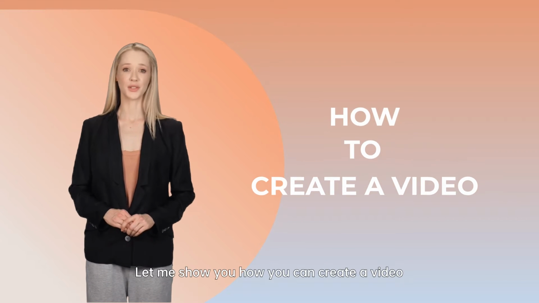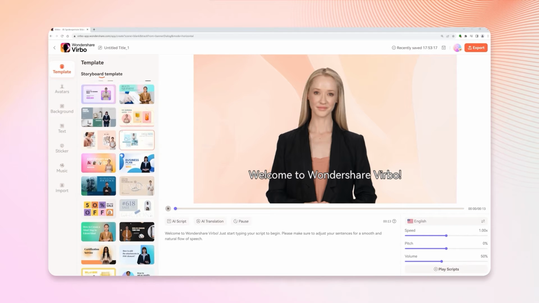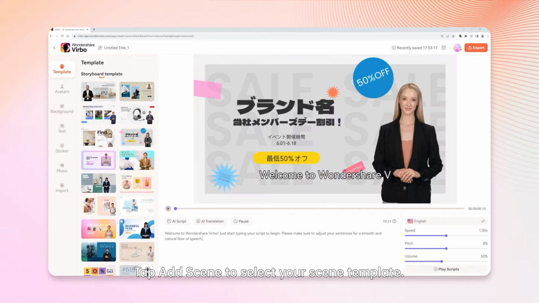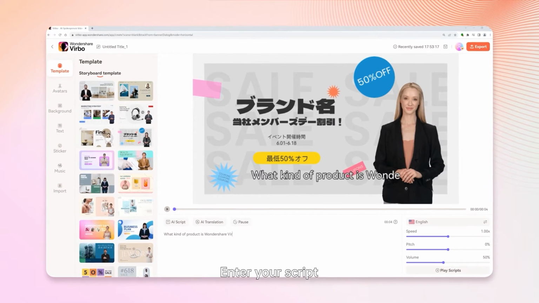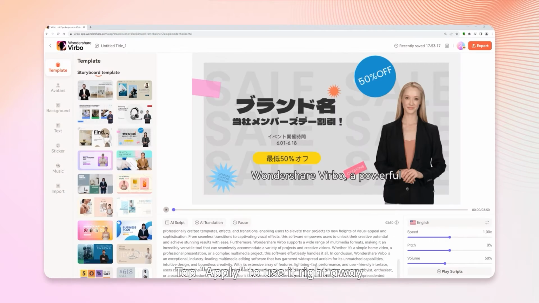Let me show you how you can create a video. First, tap Create Video to go to the video editing page. Tap Add Scene to select your scene template. Enter your script, and tap AI script to improve it. Tap Apply to use it right away.